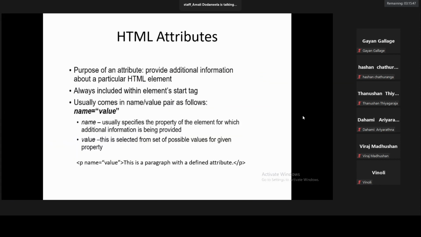The first one is HTML attributes. So what are HTML attributes? What is the purpose of an attribute? It provides some additional information about a particular HTML element. So what is an HTML element? The elements are head, body, the HTML tags. The tag name, we call it the element. So we are giving some additional information for HTML elements.